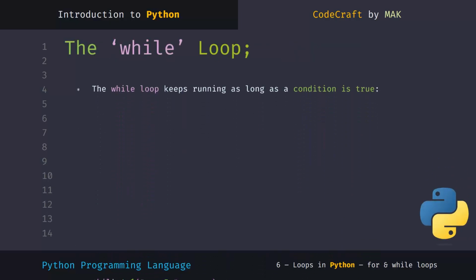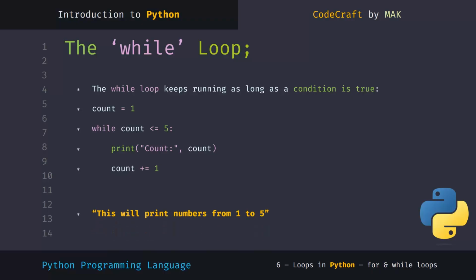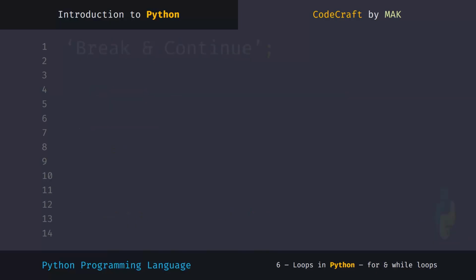The while loop keeps running as long as a condition is true. For example, count = 1, while count <= 5, that is 1, 2, 3, 4 and 5, print(count), the value of count. count += 1 means increment after each loop. This will print numbers from 1 to 5.